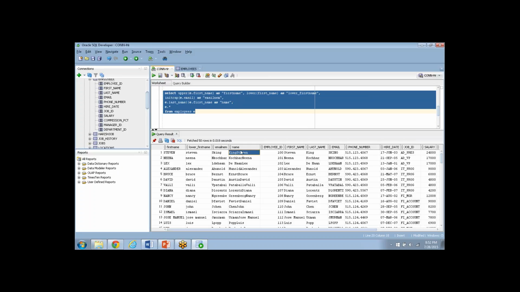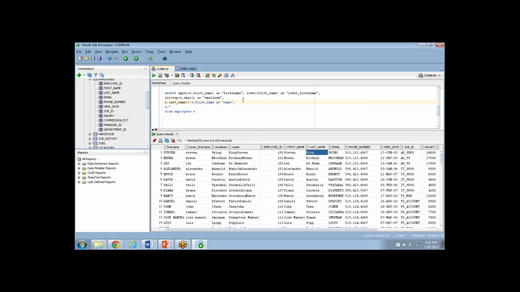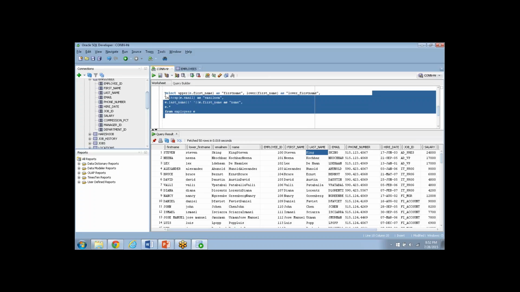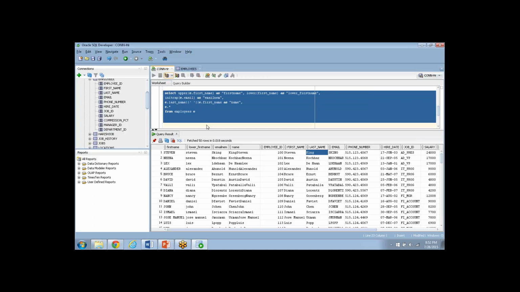So now I concatenated the first name and last name, but they are running together, so I just want to give one more space. So basically what you do is give a space, and then add the other name again. So now we get a space.